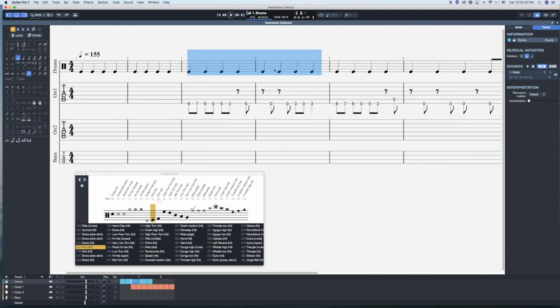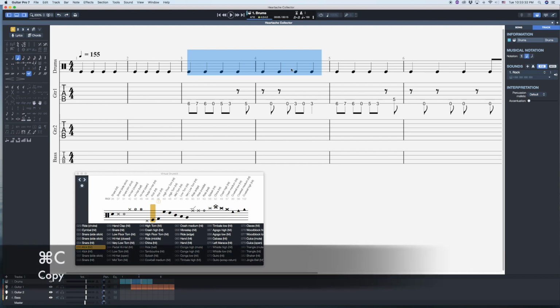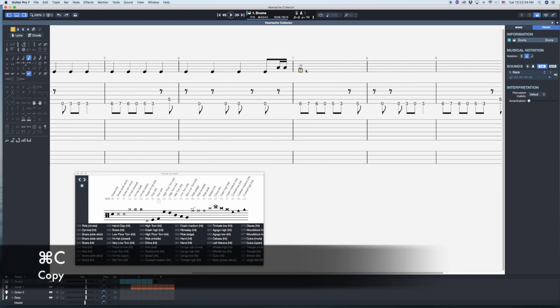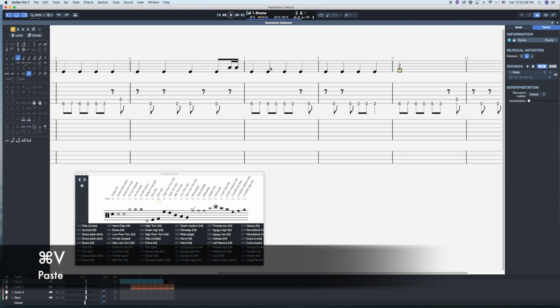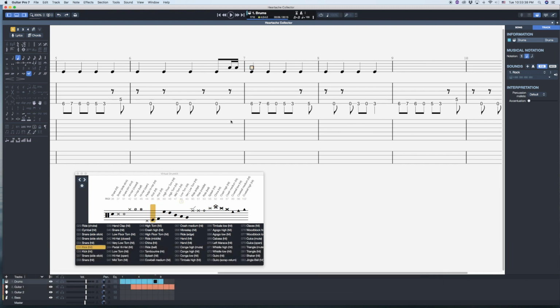Then I'm going to copy these 2 measures here, Command C, paste them in with Command V, but I'm going to have the floor tom playing along with it. So I'm going to add a couple floor toms just by clicking this floor tom. And on each 2 and 4 beat, I'm going to add the snare drum, which is right here.